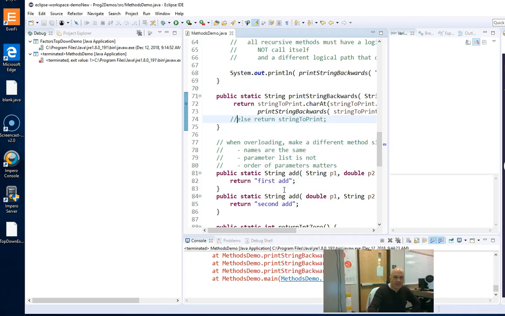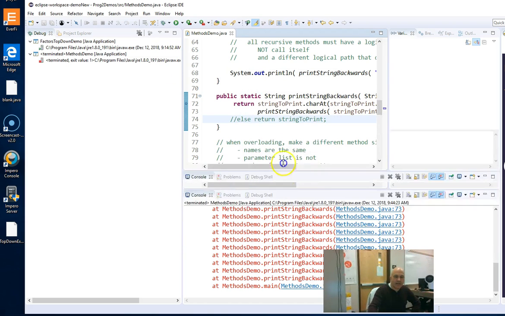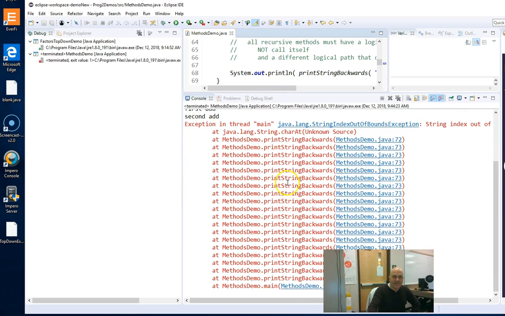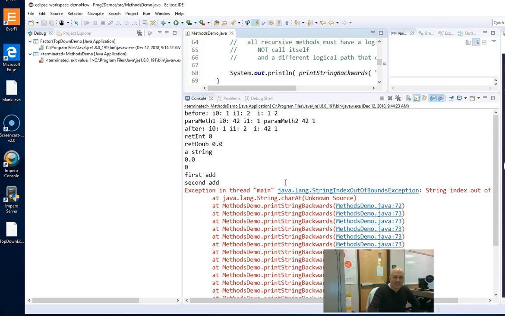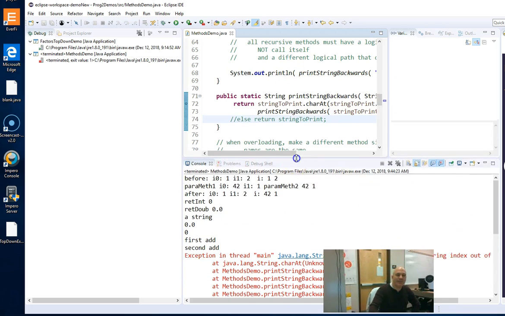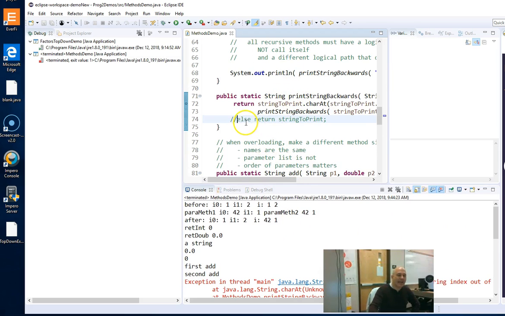Why did it crash? We have a string index out of bounds. So it keeps calling itself and runs into an index out of bounds. But you can get a Stack Overflow error if you don't do this right.